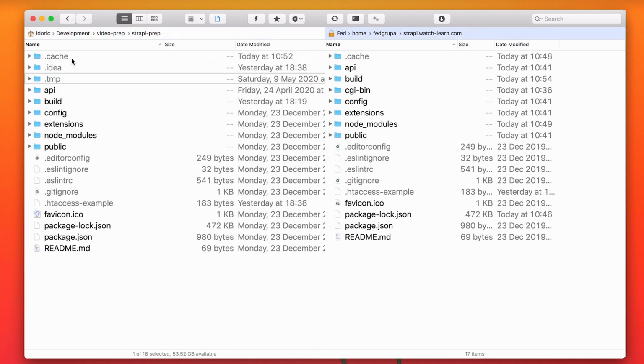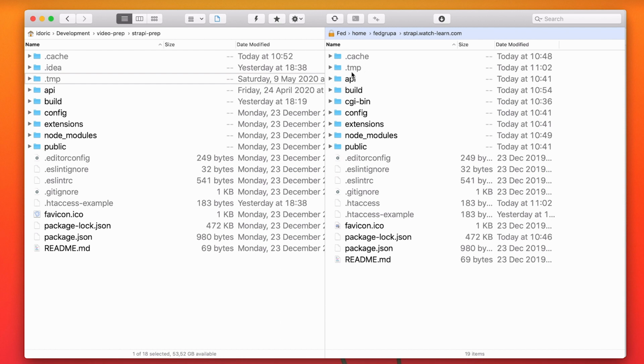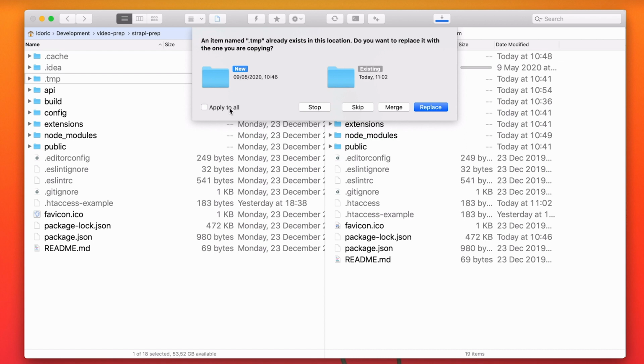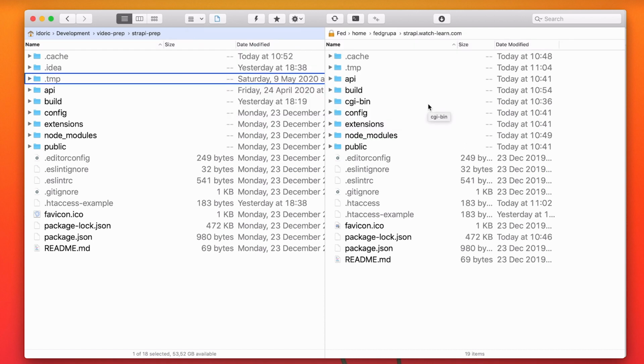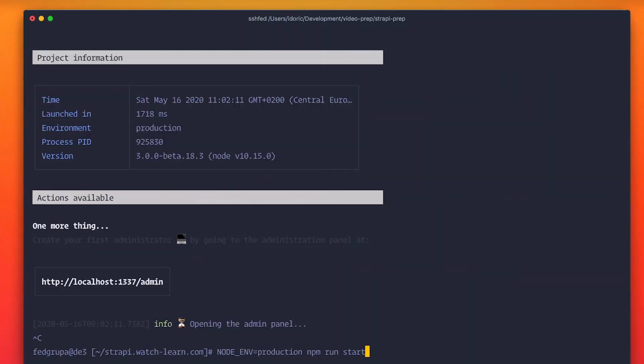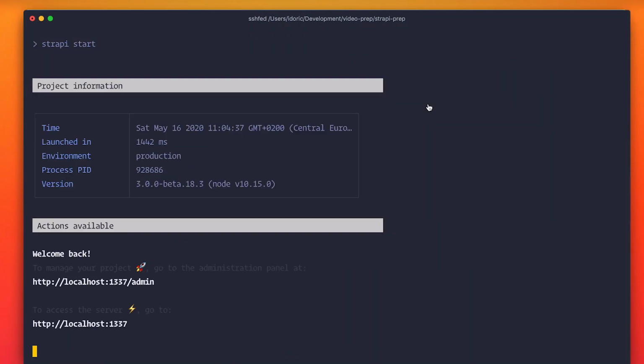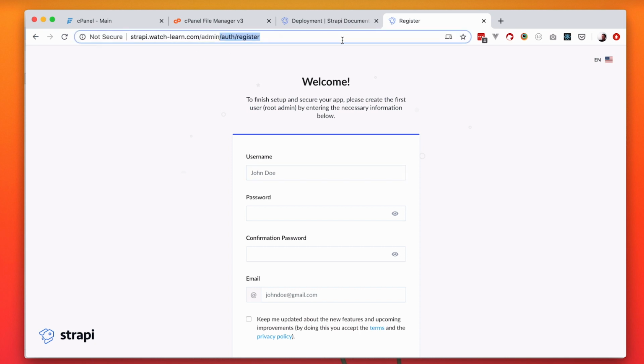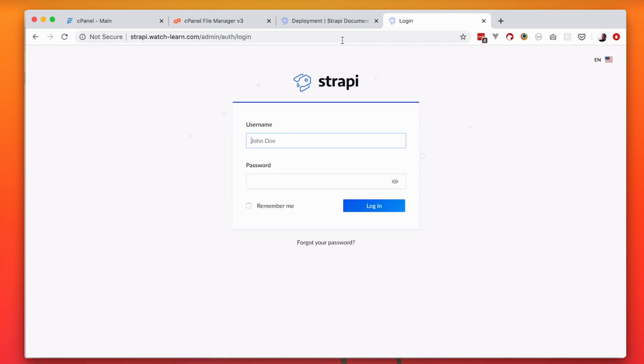So we are just going to go right here, refresh this. As you can see, we now have the tmp folder also on the server. And I'm just going to copy this tmp folder over the tmp folder on my hosting. Of course, say replace. Once this is copied, you go to your terminal and start your application again. Now, if I go to strapi.watchandlearn.com/admin, as you can see, it's not asking me to leave my address and so on to create a new admin user, because it already has an admin user that we were using on our localhost.